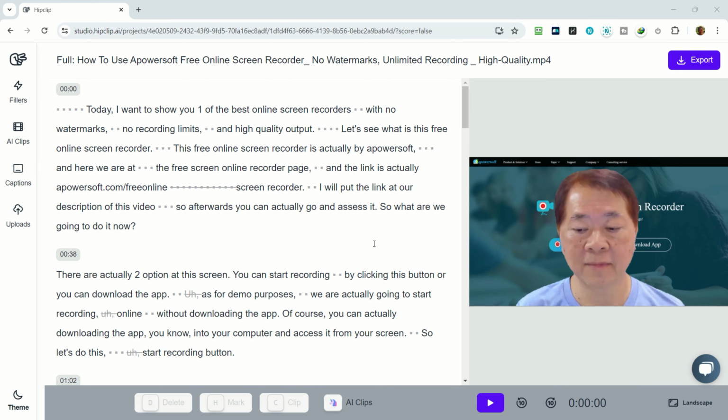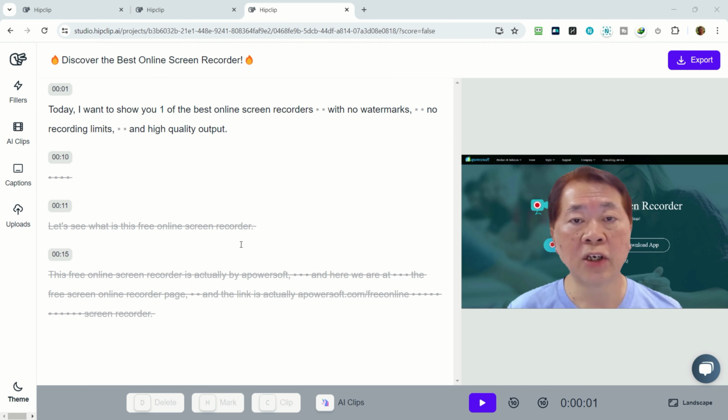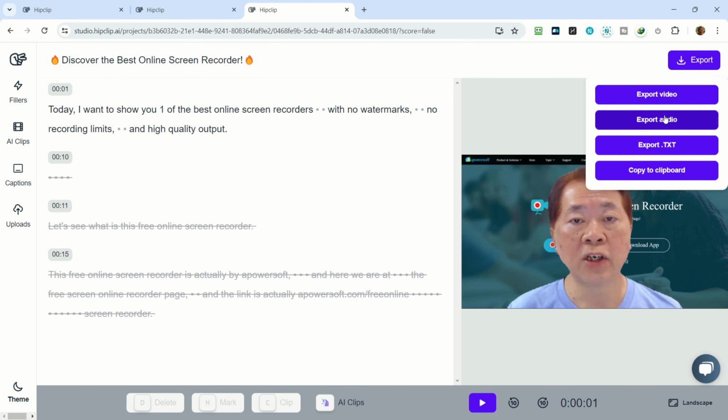So now, how are we going to edit this long video into viral short videos? It is simple. Go to the AI Clips button and click to let HipClip find the best moment to be clipped as short videos. From the AI clip generator on the left-hand menu here, you can choose to finalize whichever clip you want converted into short videos. For example, this short clip is titled Discover the Best Online Screen Recorder. You can then export the video or export the audio or export the text file or copy the transcript to clipboard and paste it anywhere you like.